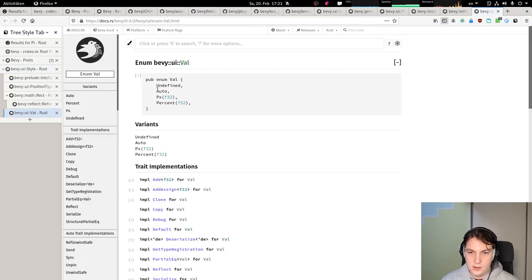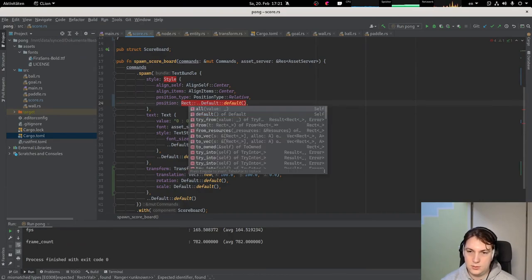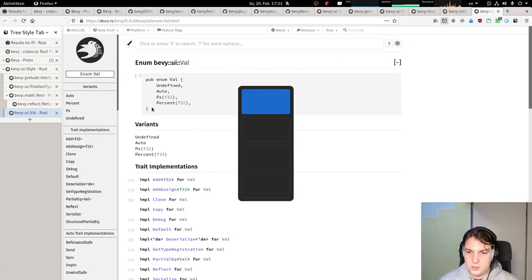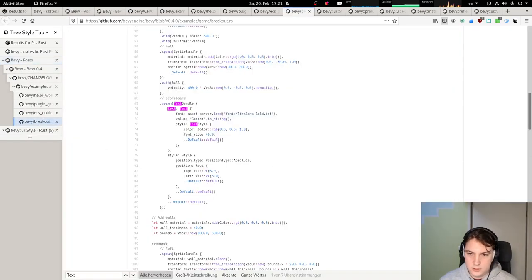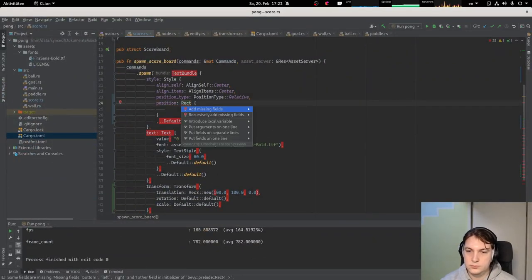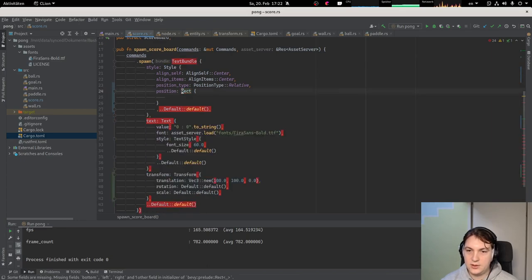What is Val? Oh. Interesting. Pixels, percent, undefined or auto. So what did they do in the example? They filled it up with default. That's not what I wanted. I wanted to have default values inside of the rect. But does it know? No, it does not know.